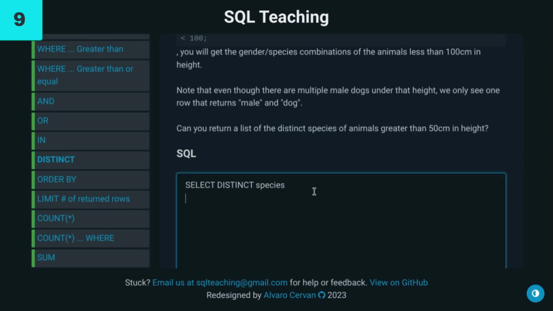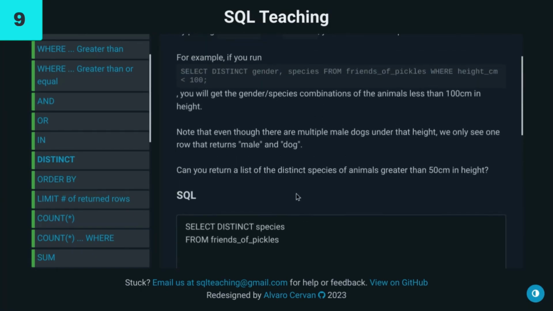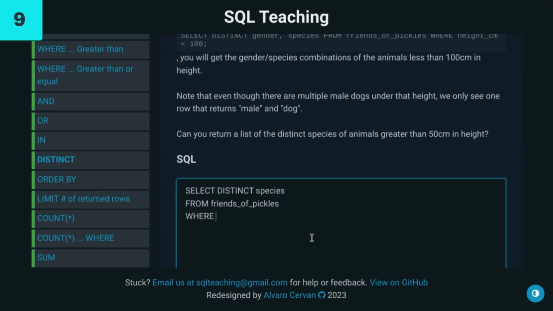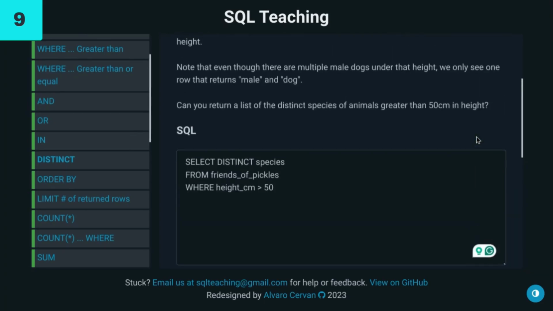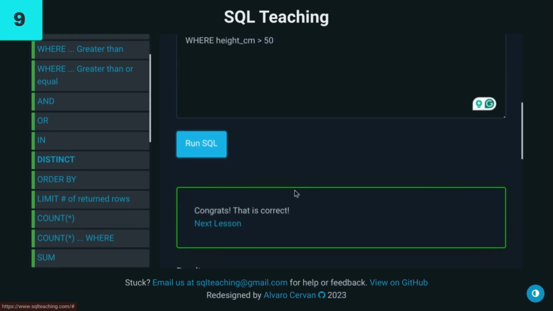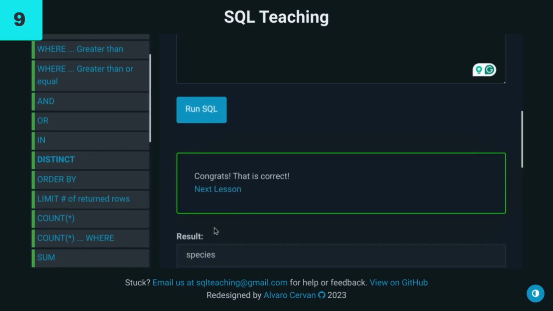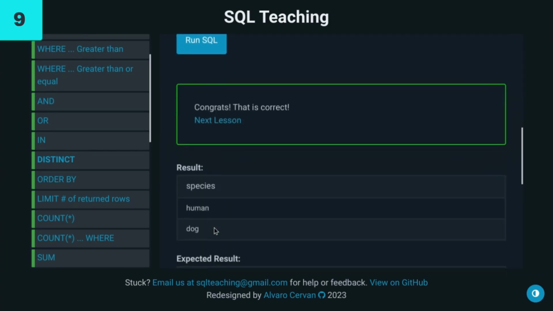And then from friends of Pickles because that is the name of our table, and where height centimeters greater than 50 because it wants species of animals that are greater than 50 centimeters only. So any species that are less than 50 centimeters, it will not return. So it only gave back a human and dog because they are greater than 50 centimeters in height.